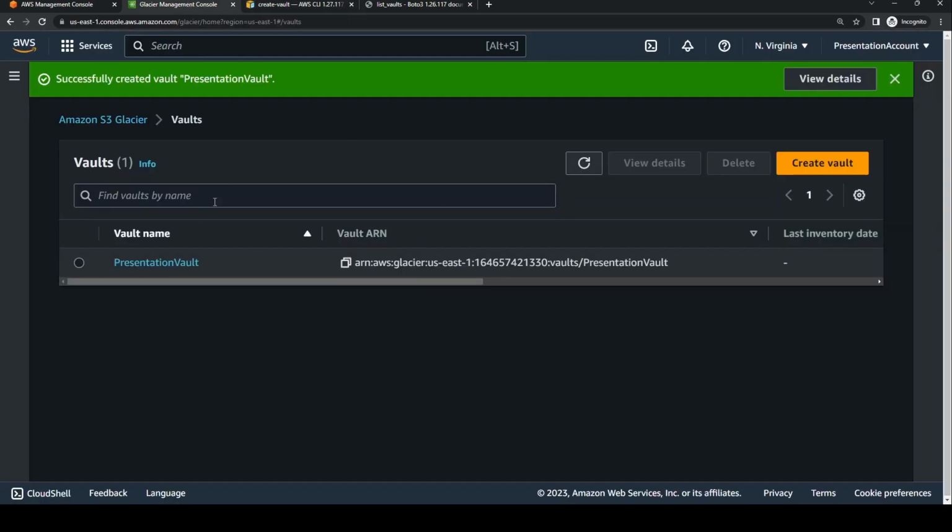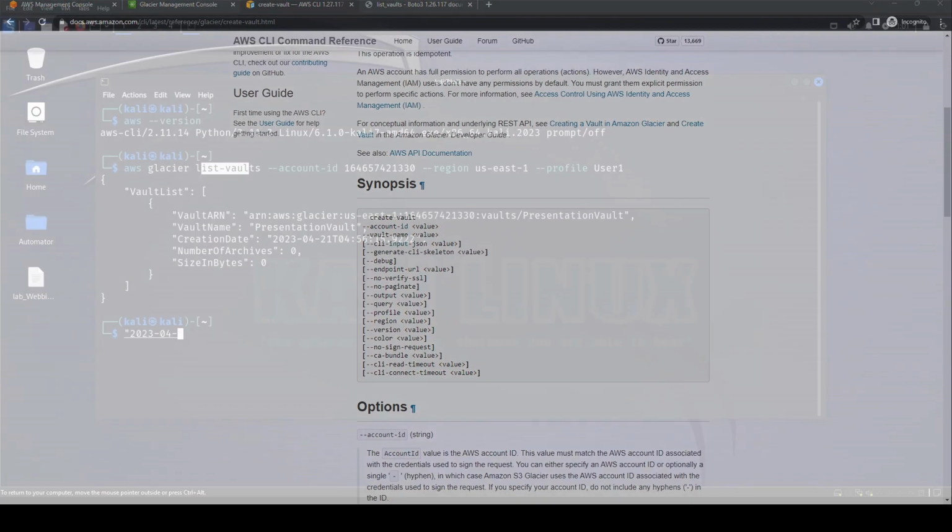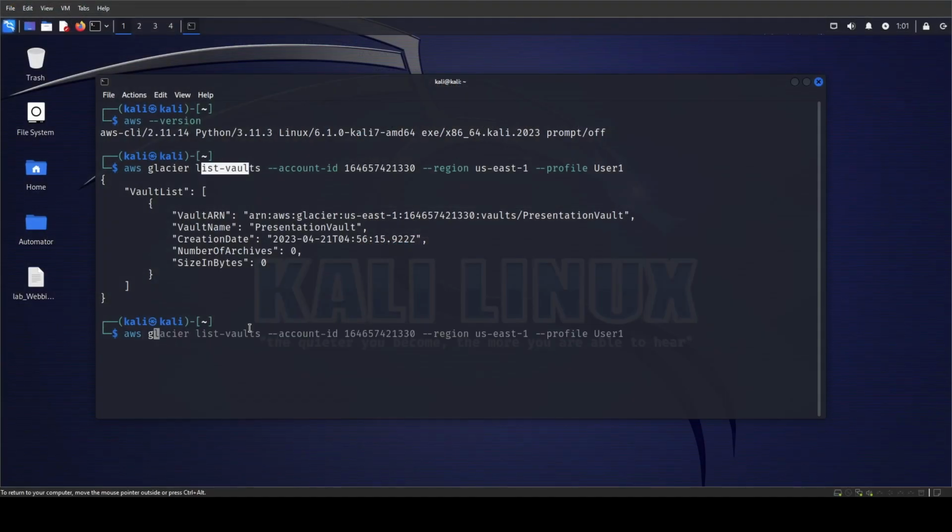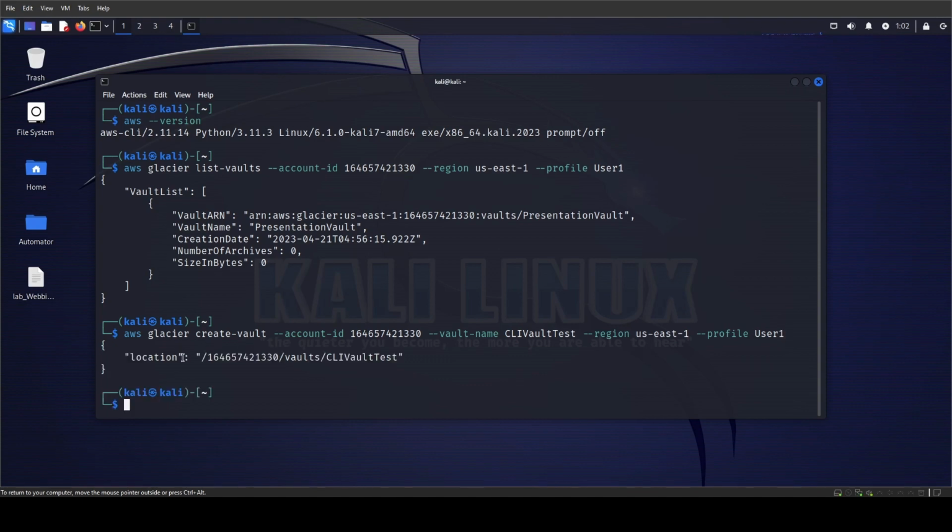So here's the vaults we have right now. And if I switch over to Kali, I'm going to do aws glacier, and then the API is called create-vault. The account ID is this up here. The vault name, let's call it CLI vault test. Region, let's specify US East 1. Let's make it in the same region. Profile, that's our authentication. Don't have to worry about that for now. user1. Okay, if I run this, it returns basically the equivalent of a 200 OK.